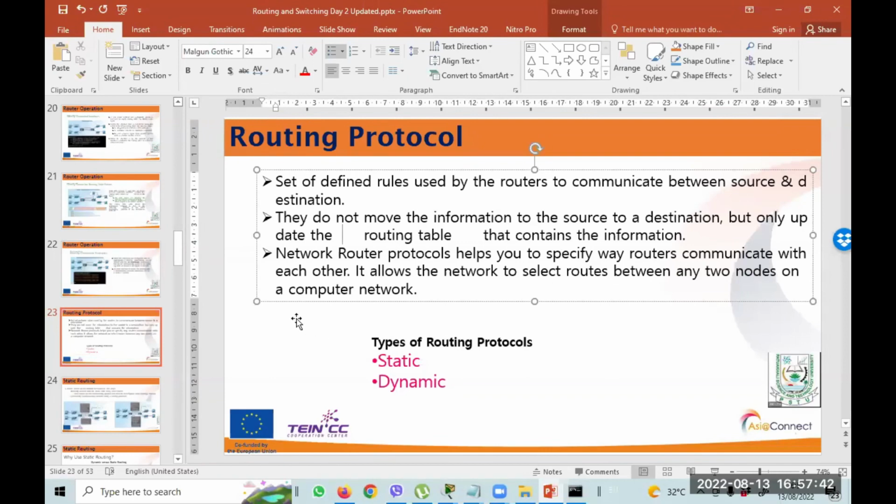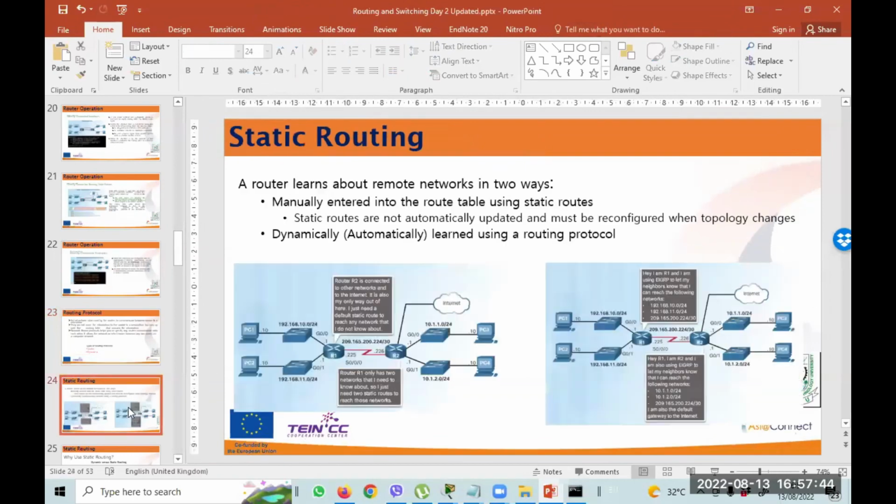Basically, there are two types of routing: static and dynamic. A router learns about remote networks in two ways: manually, which is static, and dynamically.